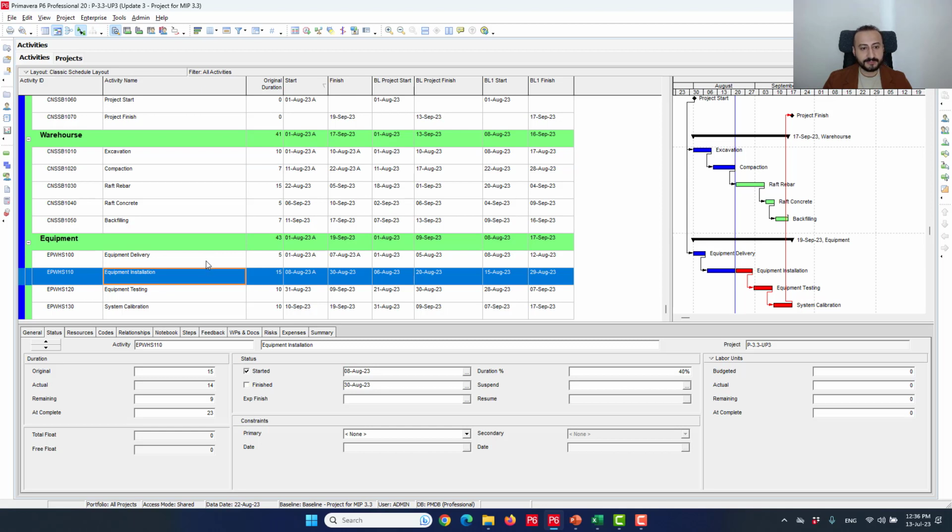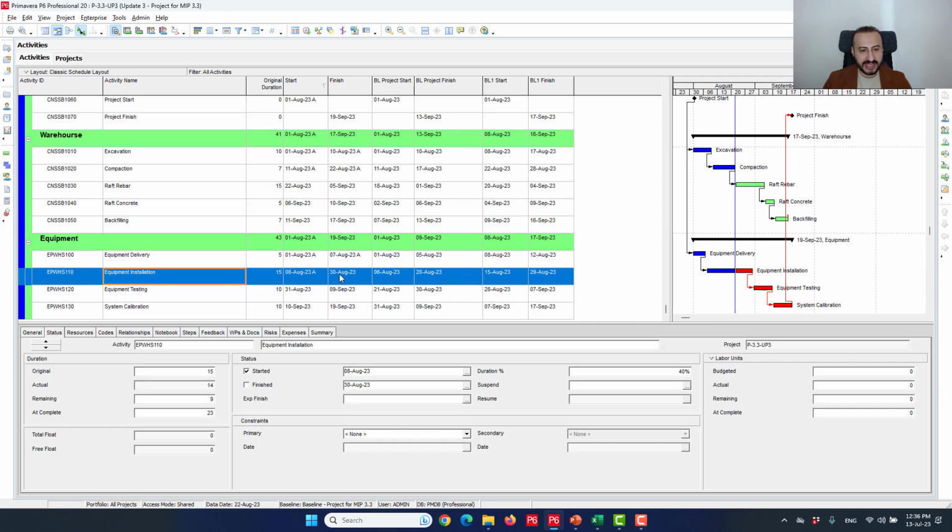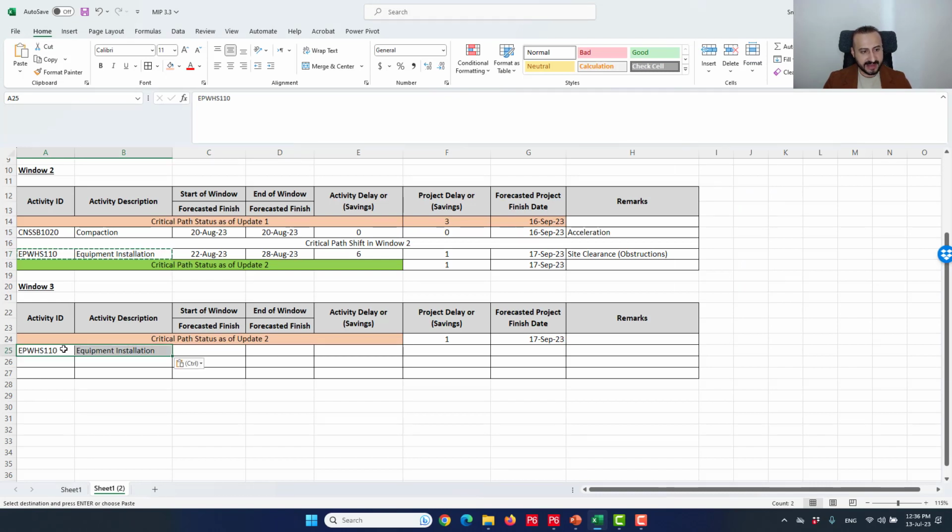So I'm gonna give my update. I will perform my analysis in this section. Equipment installation as well. I'm not gonna refer to any completed activities. So I have that activity, equipment installation. It's the same activity. It hasn't been completed yet. The completion date at the beginning of the window, we can actually refer to that date, the 28th of August, because this is the date that belongs to update number 2. So the end of the window here is the start of the window here.